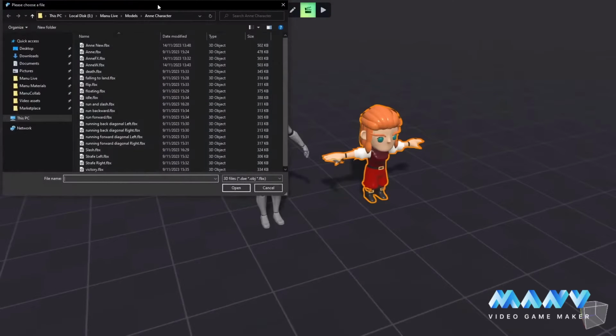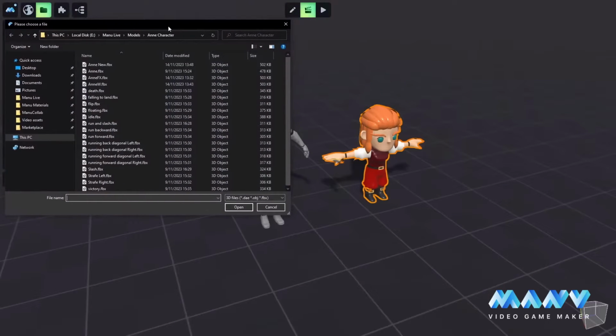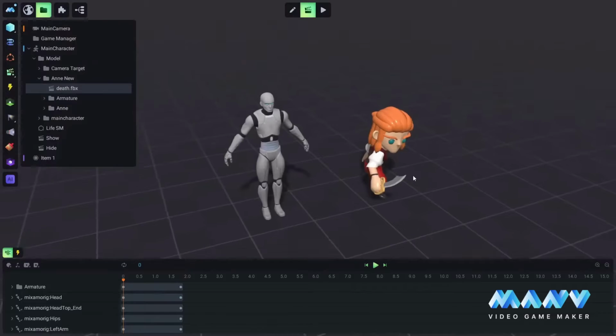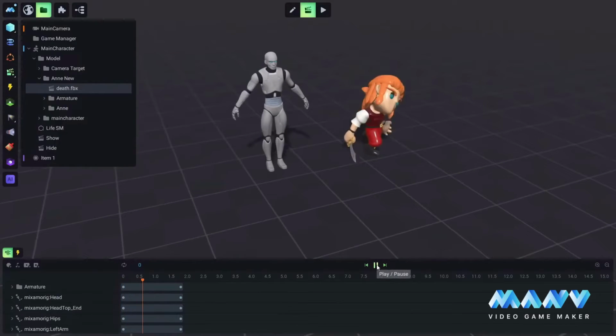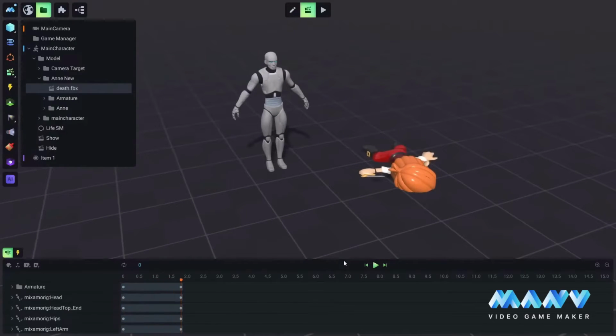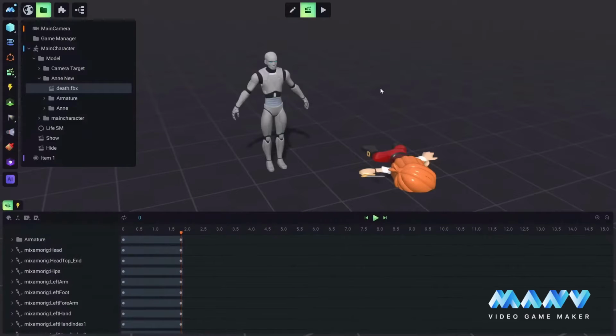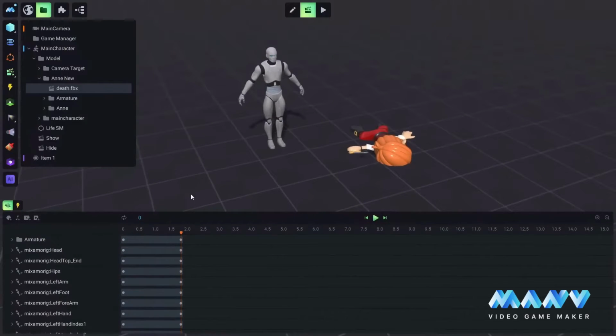In MANU we have to import every animation individually. So let's import, for example, death. This is the death animation, and if we play, we'll see this animation. And now, of course, you will notice that this animation timeline appeared, and I will explain a little bit what we see here before you get more confused.